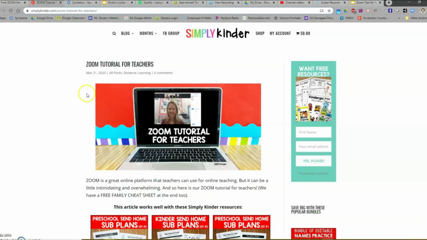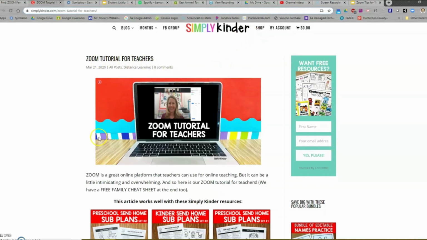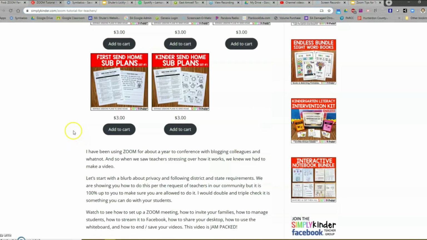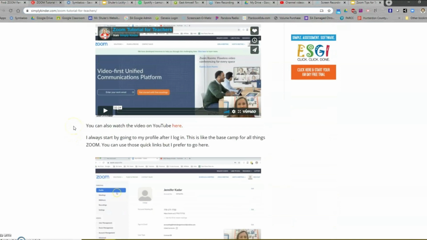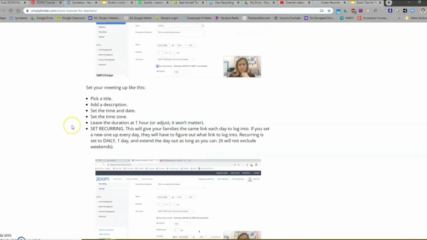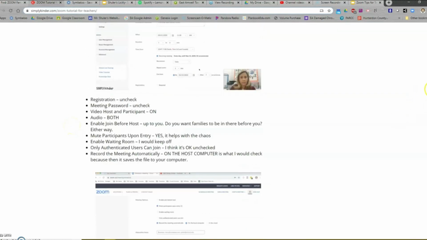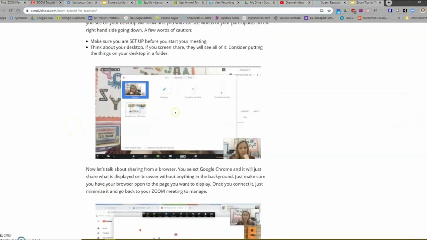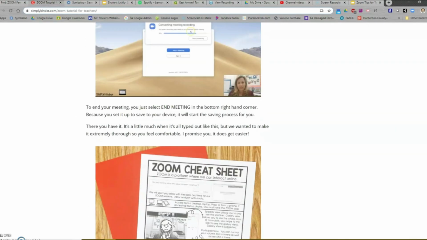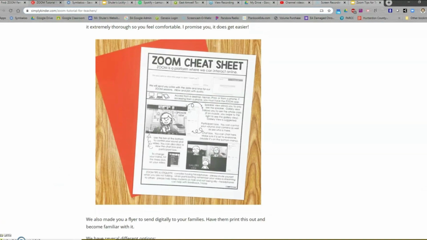And finally, the third resource I found, and this is actually thanks to Mrs. Mirabel, but Simply Kinder, of how you can do Zoom tutorials for teachers, and this is great for the primary level instruction of how you can get it set up and communicate with your students. And again, if you go, there are some different cheat sheets and agendas you can follow.